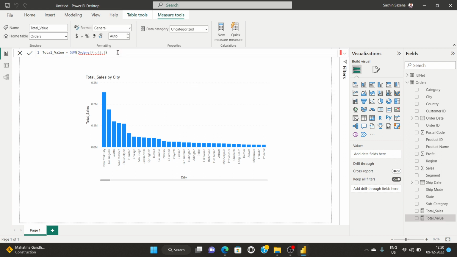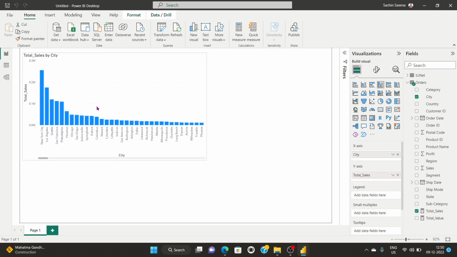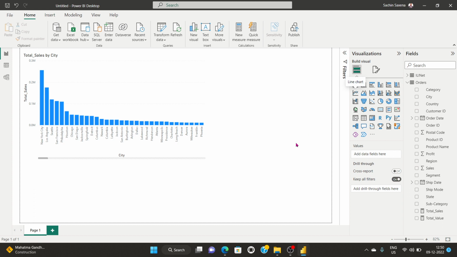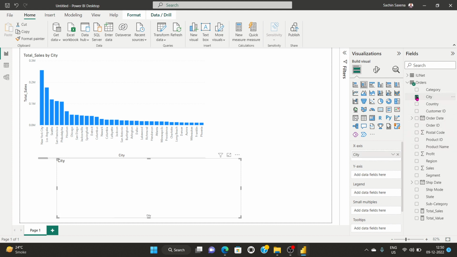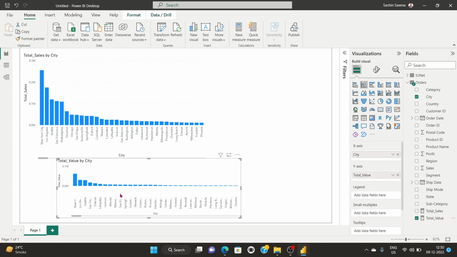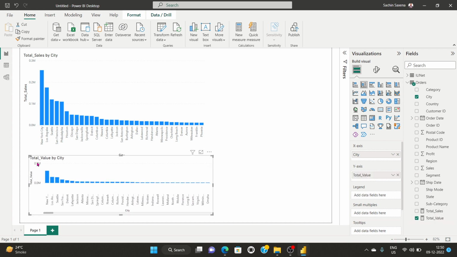So this is going to create the total value. You can see the total value is now represented here. So once again, I'm going to take another value. Let's say I'm going to take this column chart, and inside this column chart, I'm going to take the city and the total value here. So you can see now total value by city and total sales by city is depicted over here.